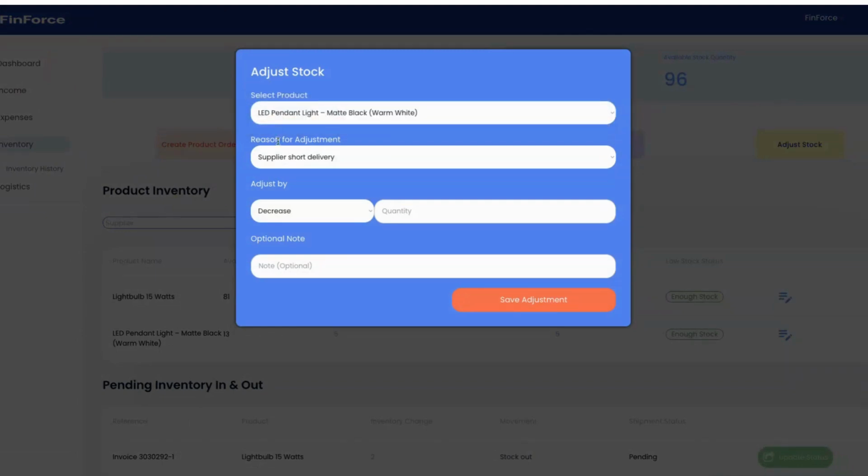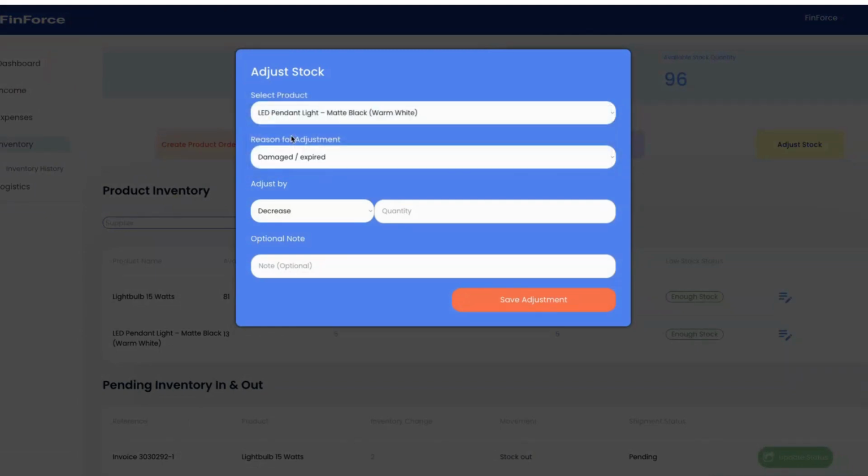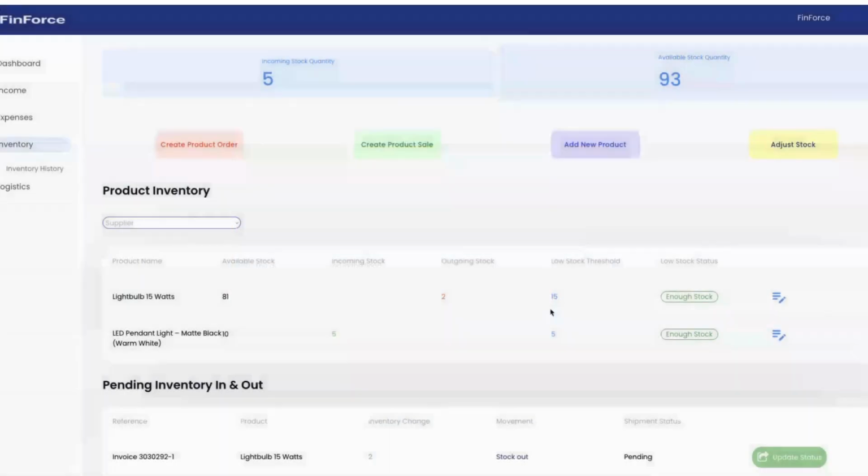I'm going to select our product. I'm going to select a reason for the adjustment. I'm going to say it was damaged or expired. We will say it's going to decrease the quantity by 3. And we're going to leave a note that's optional. So right here, I'm going to say goods got damaged in the flood. And now we're going to save the adjustment.